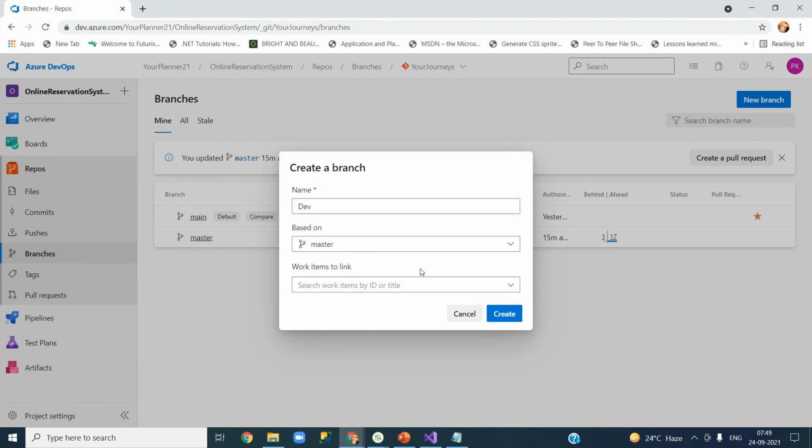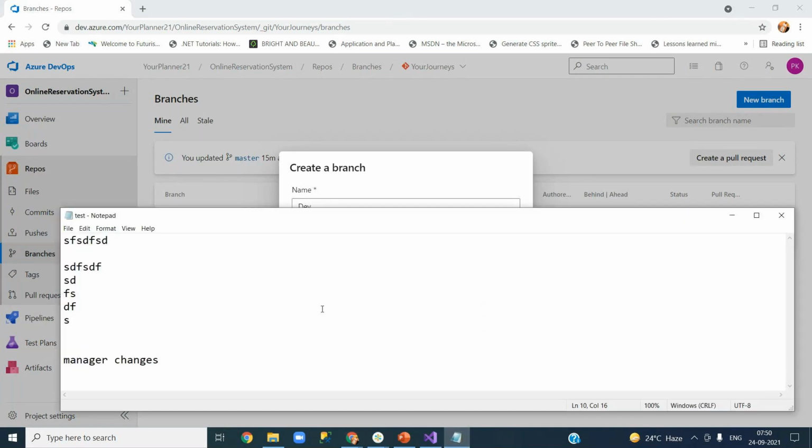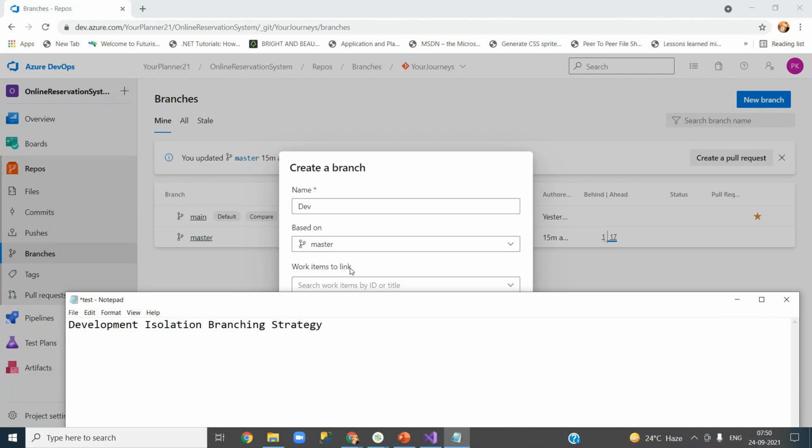When you have a dev branch and a master branch, there is a name for this strategy. It is the development isolation branching strategy. Many people don't know it, but don't worry. This is very old. That means you will have a master branch and a dev branch, that's it. And some people call master a trunk as well. Whether it is trunk or master, it is the master.